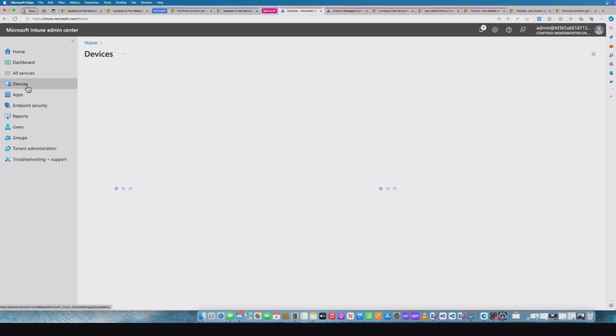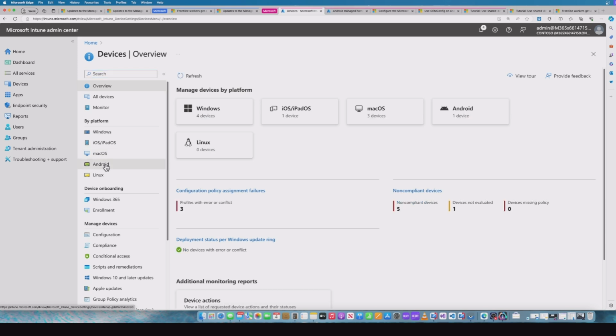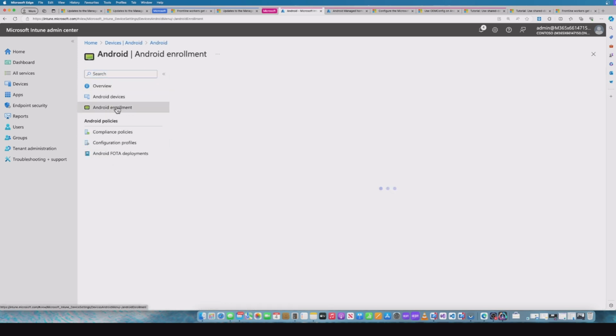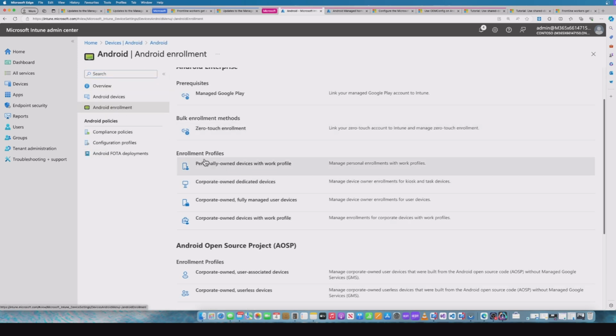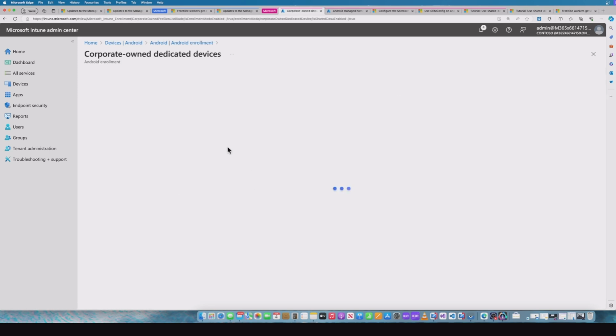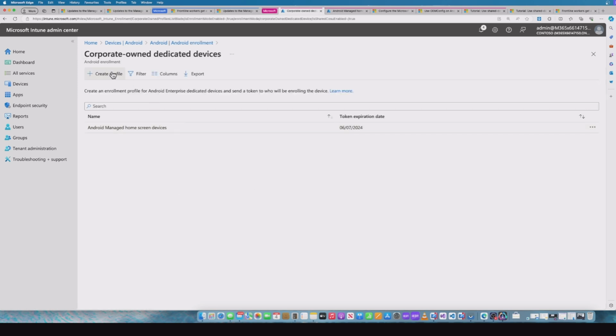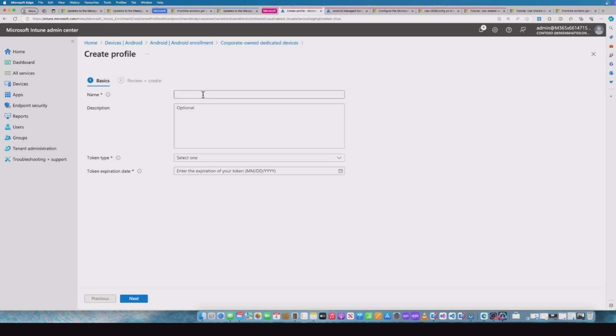So if I go into devices, then select Android, we'll go into Android enrollment. Now hopefully you're familiar with the different enrollment profiles here, but because this is a shared device, we're going to go with the corporate owned dedicated devices, and we're going to create a profile. We'll give it a name, and then we're going to select the token type. So you've got two options here. You've got dedicated device and dedicated device with Microsoft Entra shared mode.